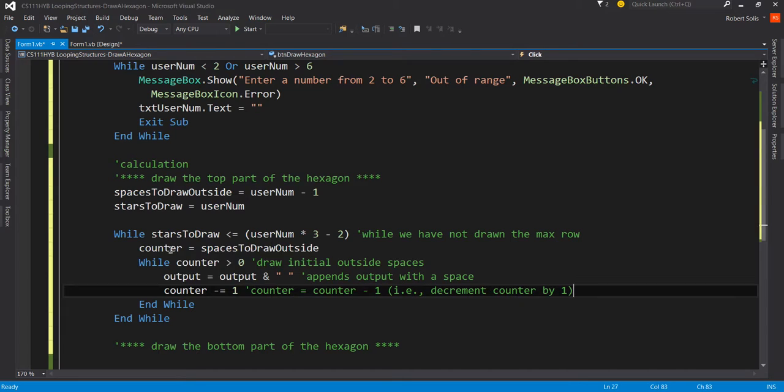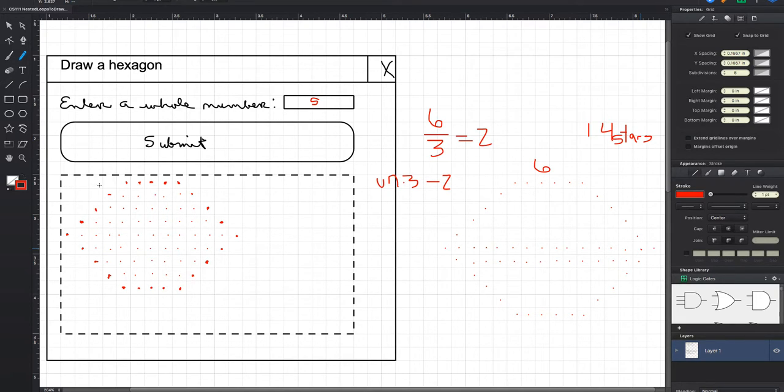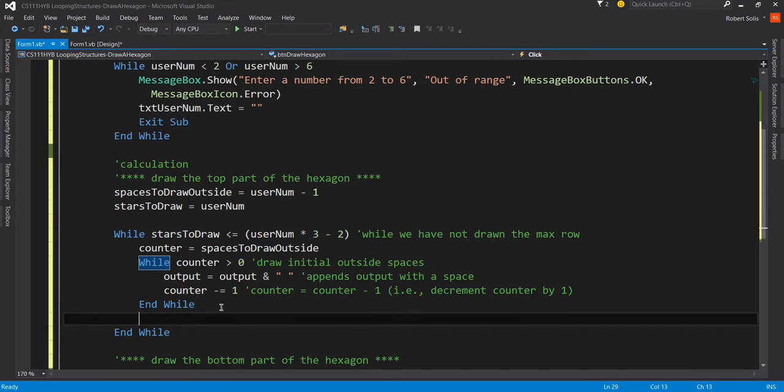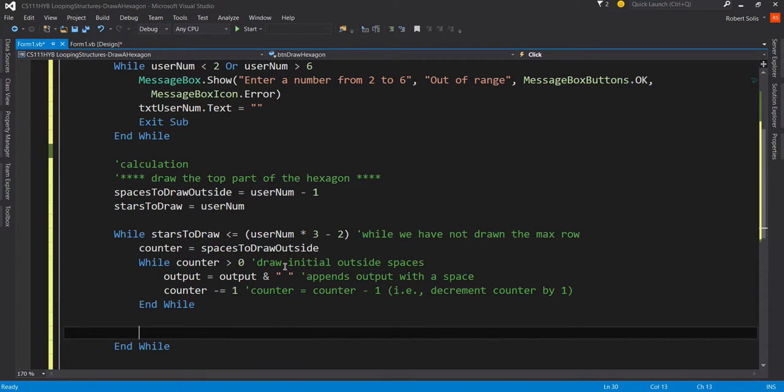So counter is initially going to be however many spaces. Let's say it's 4: 1, 2, 3, 4 spaces. Okay, so is 4 greater than 0? Yes, add a space. Now it's 3. Is 3 greater than 0? Yes, add a space. Is 2 greater than 0? Is 1 greater than 0? Yeah, so we keep on adding spaces. Finally, is 0 greater than 0? No, it's not. Okay, so then we're finished with this part of the program, which will do what?